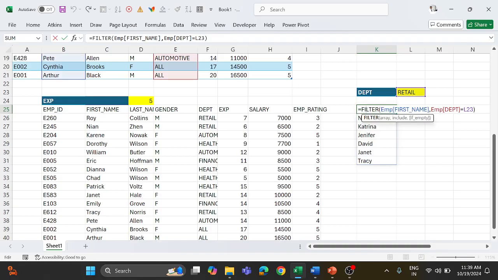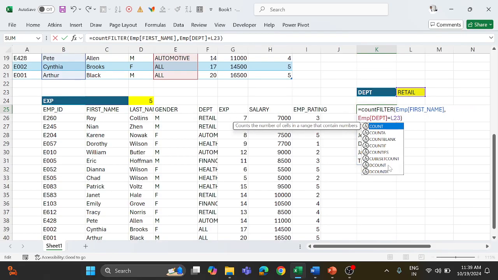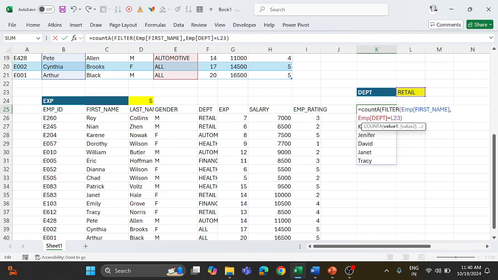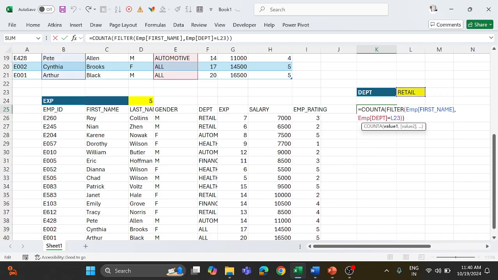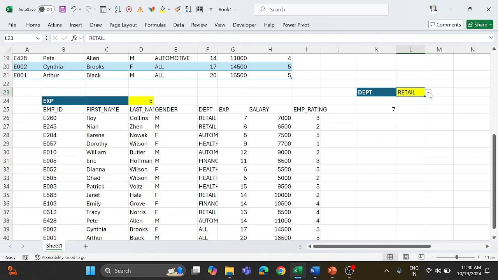So I'll put this inside a count function. Since we're counting an alphanumeric value, we use the COUNTA function. I'll open the bracket and close this inside that. So I'm writing this filter function inside a COUNTA. This is actually getting all the employees working in the retail department, that is the names of the employees, but I just want to count the number of employees. Now if I change it to finance, it says we have 3 employees in finance. When I say retail, it is 7 employees. When I say healthcare, we have 4 employees working for the healthcare department. These are some of the basic features of the filter function. Thank you.